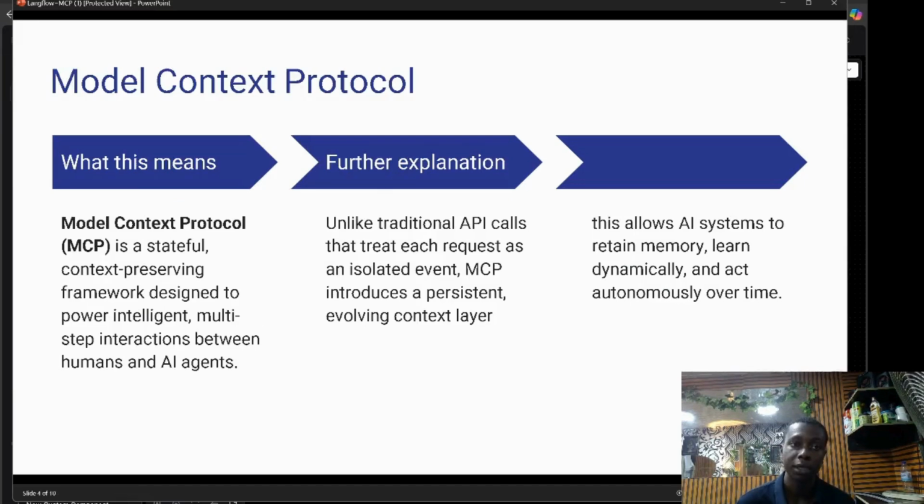Then what do we mean by the Model Context Protocol? I call them the Gen Z of AI automation, or when building agents, I just call them the Gen Z, because this is a very good development when it comes to large language model integration and LLM building. Model Context Protocol is a useful context-preserving framework designed to power intelligent multi-step interaction between humans and agents.